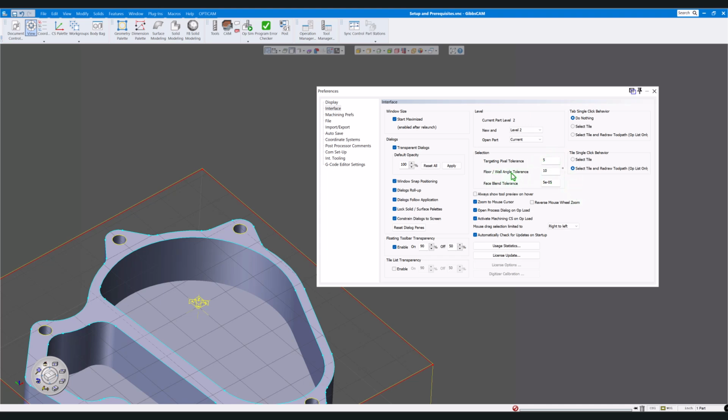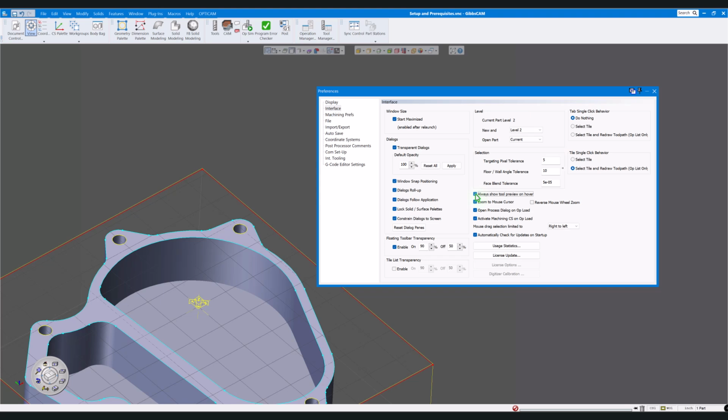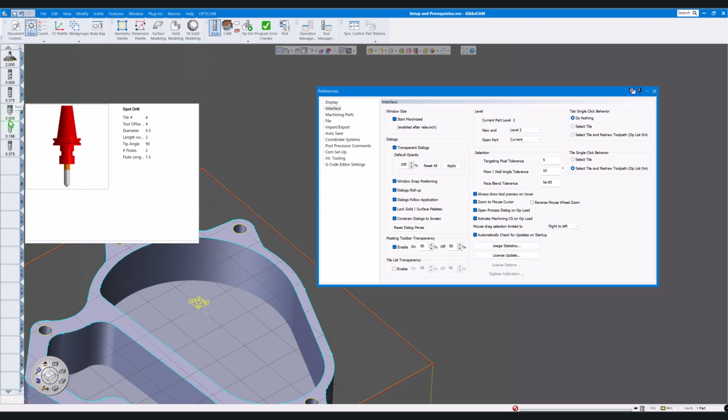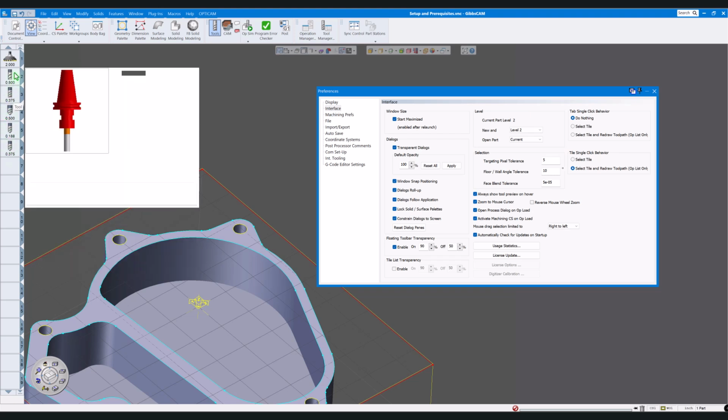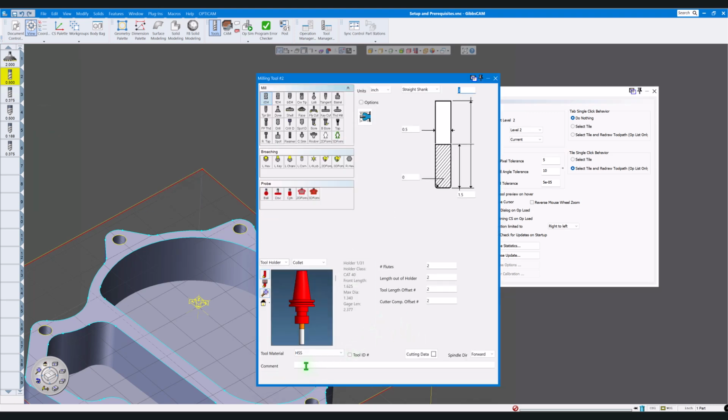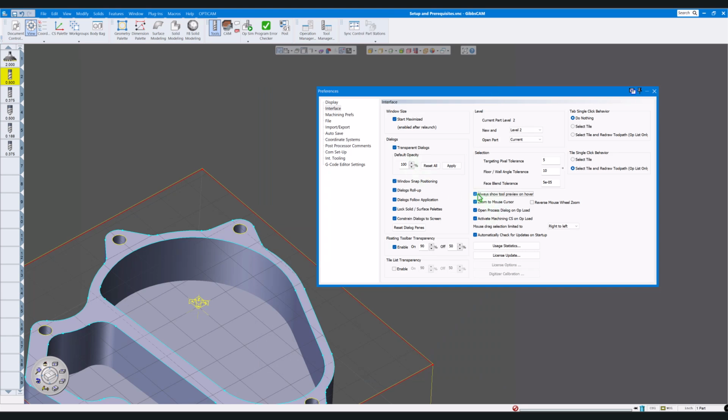Just leave the floor wall tolerance at 10. That's default as well. Blend tolerance, just leave that alone. Now you can go to always show tool preview on hover. I really don't have that checked on, but if I had tools on here, you can see as you hover over your tool, it'll bring up the tool and a description. So if you give it some information here on the tool, if you give it some comments down there, it'll show up there as well. Okay. Normally I don't have that on, but that's totally up to you.